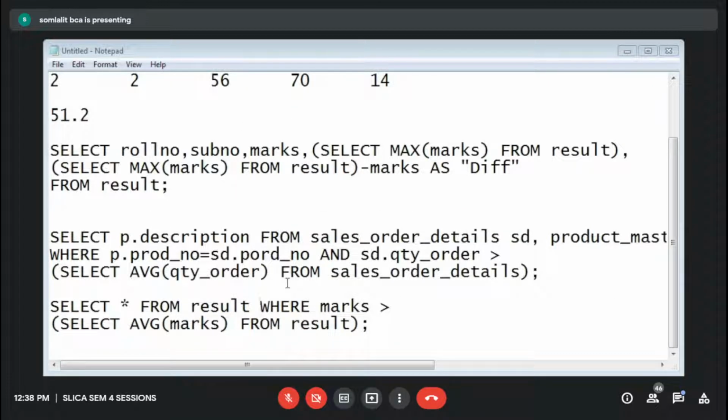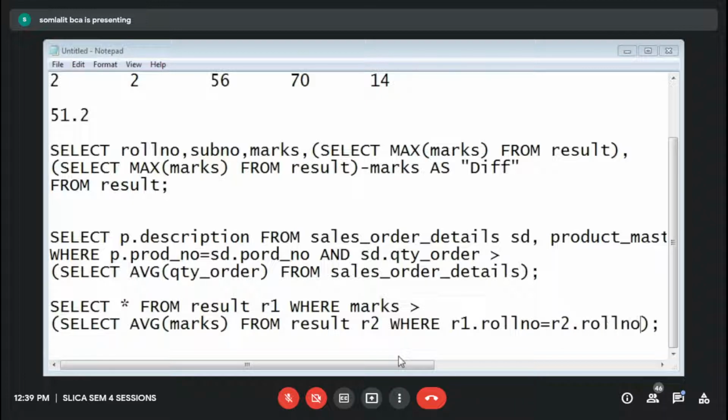So for that, we need to give an alias name to our outer query table as well as the inner query table. And here we will have the condition where r1 dot roll number equal to r2 dot roll number. Or a better option is to write r2 dot roll number equal to r1 dot roll number. So we are saying that you find the average of marks, but of whom?